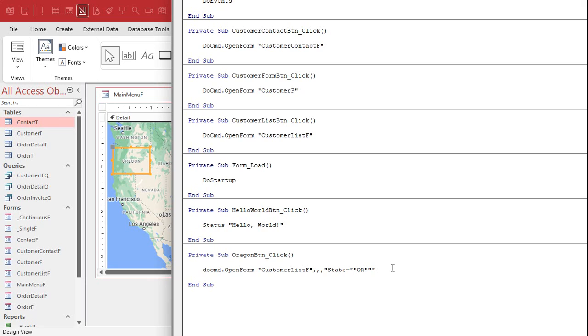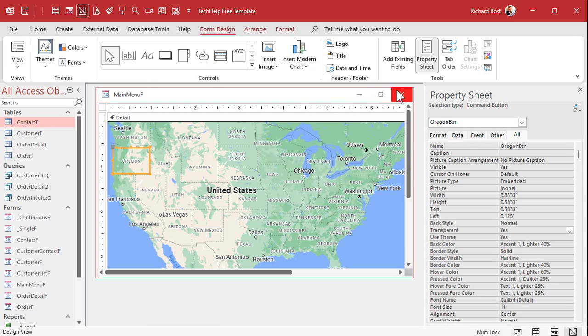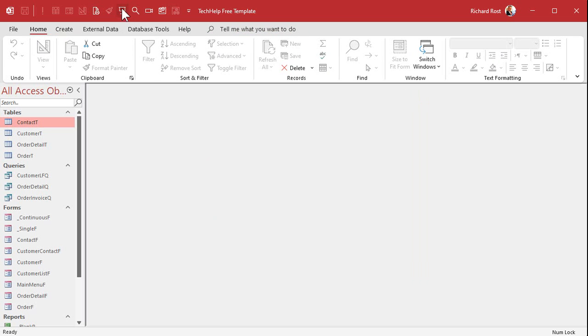Okay, so back to my code. We're going to basically open up the customer list F and show only the records where the state equals Oregon. All right? Save it. Back over here, we're going to close it. And if you're wondering what this is, by the way, if you haven't watched any of my videos before, this is my quick launch toolbar, and I simply put a button up here that opens up the main menu.